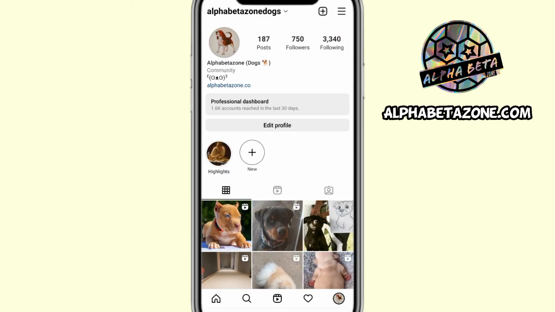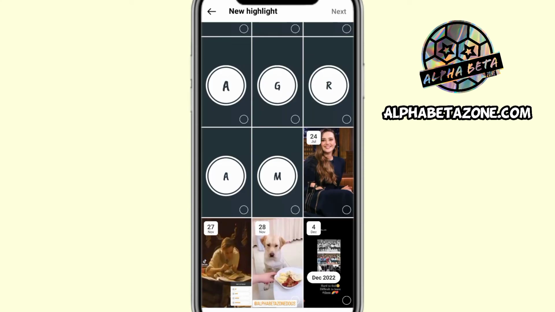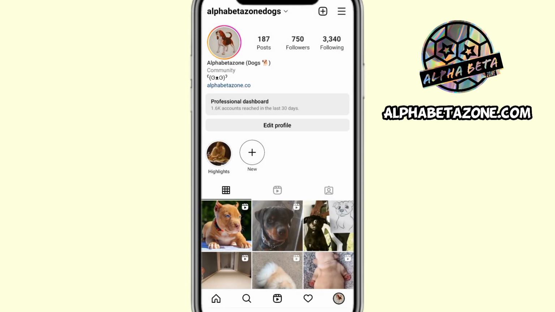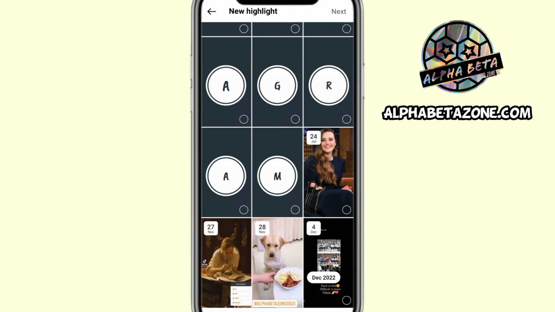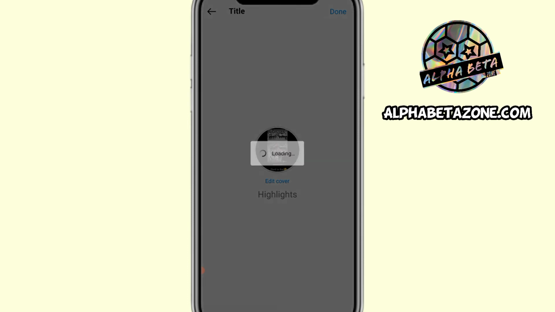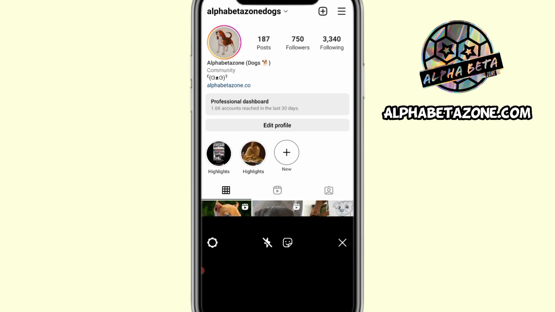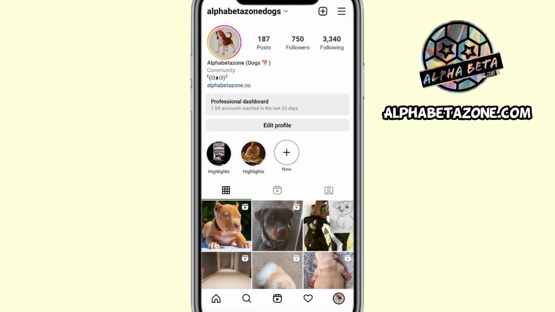Now if you want to add this story into your highlight, you need to click on that new highlight section, and now here you will see that a new highlight will be shown to you. Click on that highlight and click on next. Now click on done. Now you can see that a highlight will be added into my story. So this is the way to add a highlight of somebody else's Instagram story.